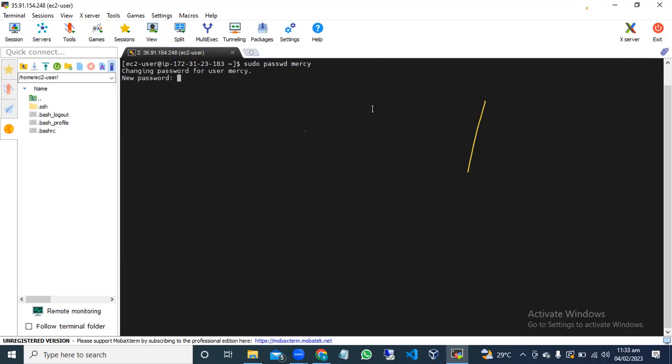You click enter. You see, it's asking us to change the password for Messi. Please, I'm going to type a password. Now that's why you say Linux is secure. You don't see the password when typing a password on Linux.